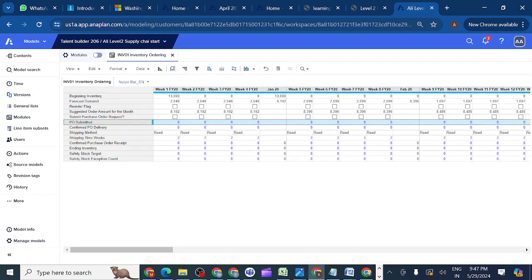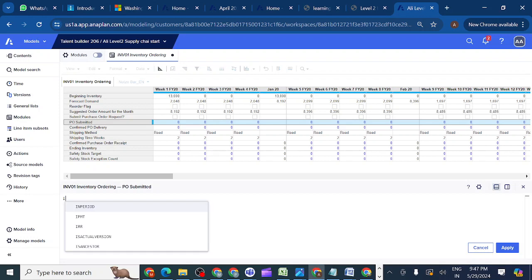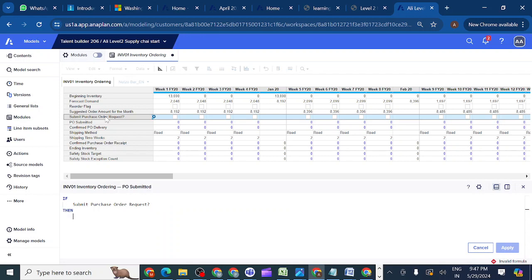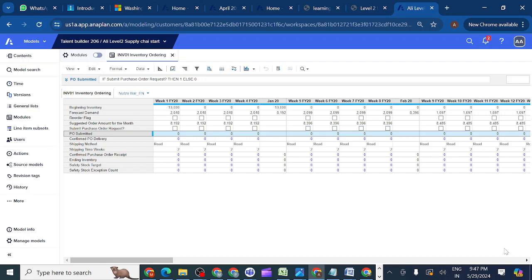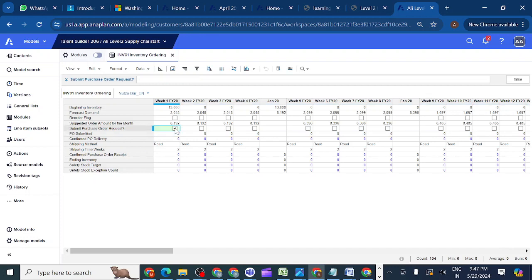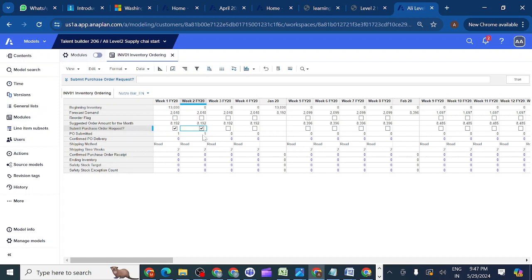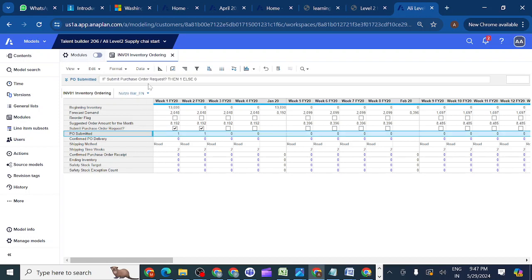For PO submitted we should write: if submit purchase order request is there, then 1, else 0. Simply, you can see here, submit purchase order request, where if I select here, I can see the number one, I will get 1. If I select here, I will get 1. That is the logic I have created here: if submit purchase order request, then 1, else 0. In this way you can write.